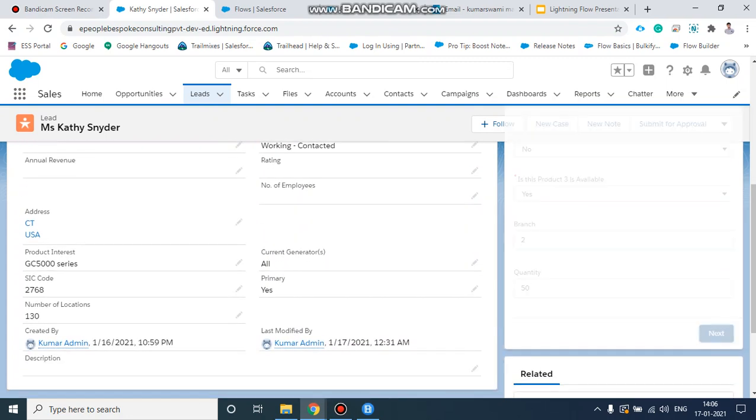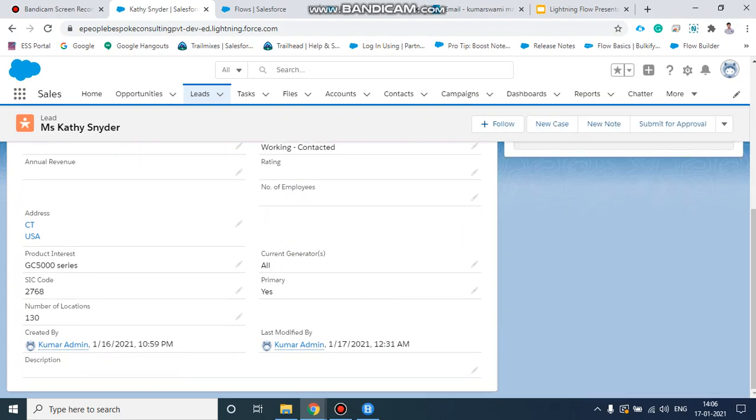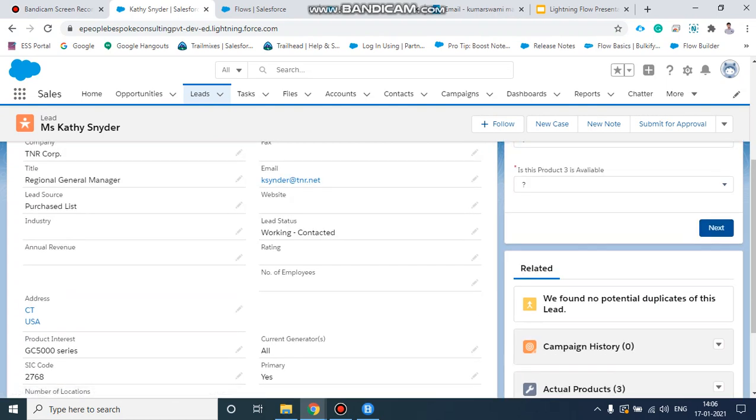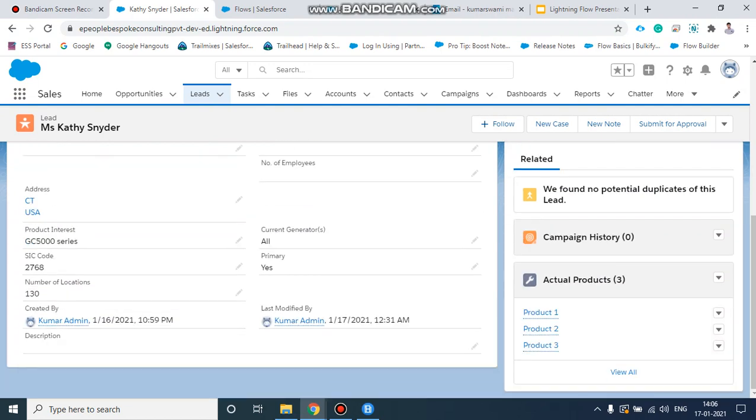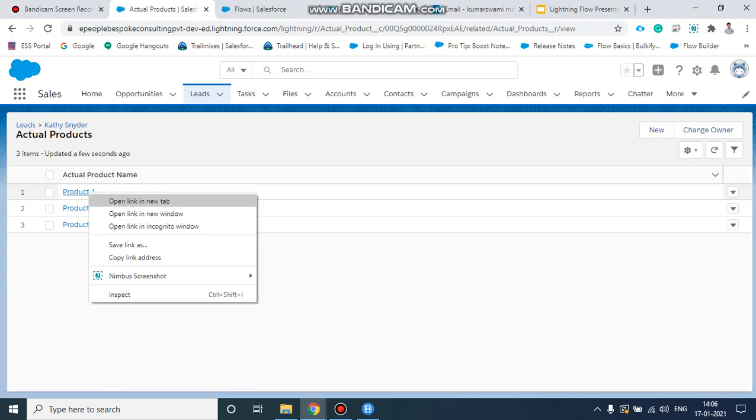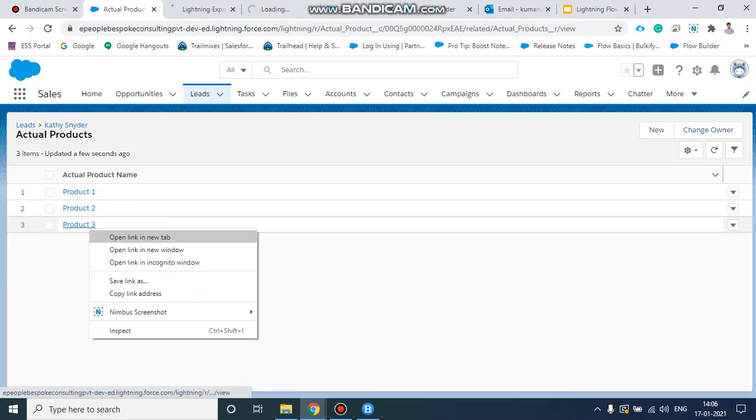Then we will click next. As you see, all three records are created in one go. On clicking next, all three records are created. As you can see, all the data is mapped to these records.